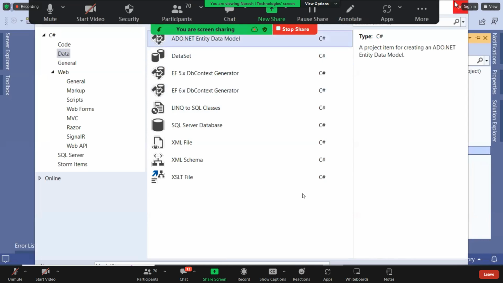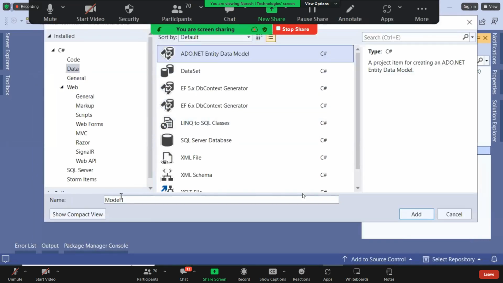Yeah, ADO.NET Entity Data Model. Come on. I said you can give any name you like, no issues. Just EF.